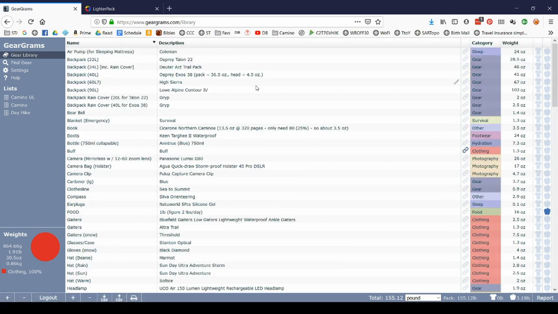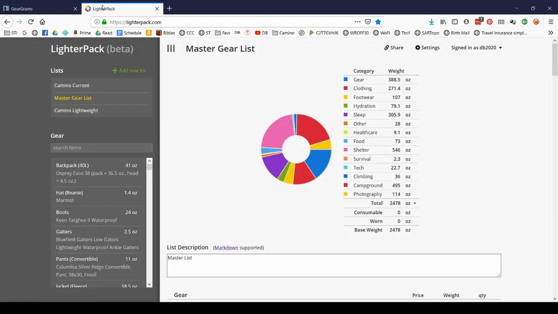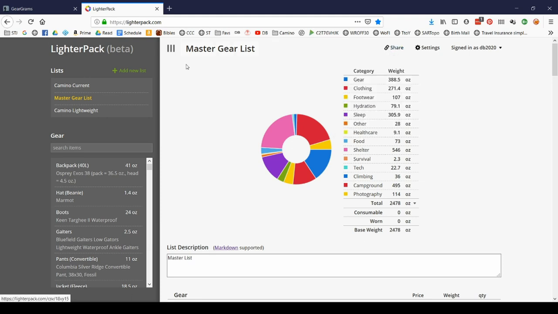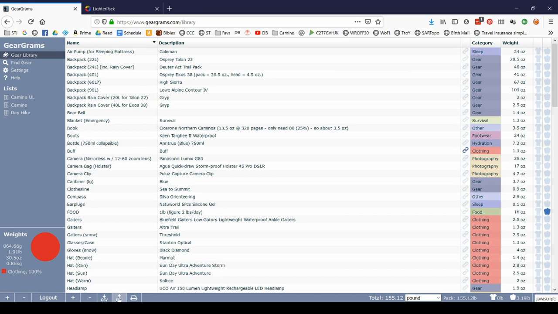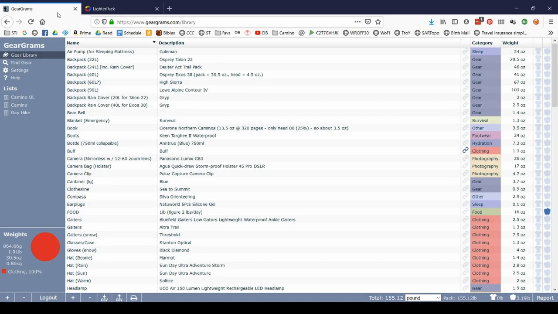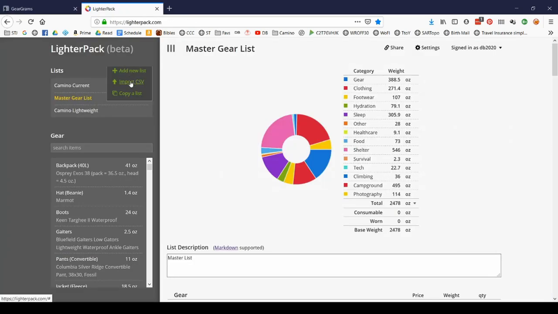Function-wise, it can actually do some pretty powerful things that Lighter Pack can't do. If you already use Lighter Pack, not a bad idea to go over to Share and export your data to a CSV and then import it to GearGrams. That way, number one, you're not having to type all this stuff over again. Number two, you'll make sure that your data matches exactly. And if you started with GearGrams and you want to try out Lighter Pack, you can export or download the CSV file and then import it right here on Lighter Pack.